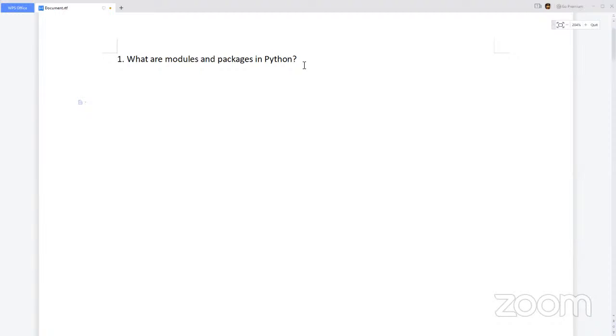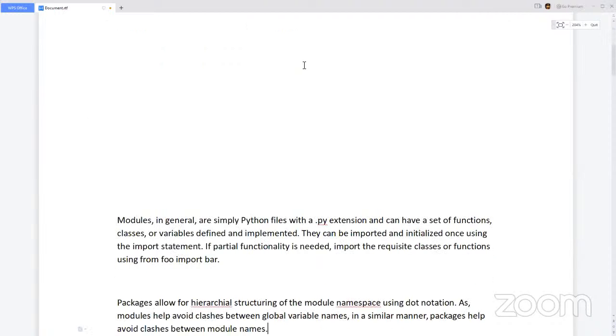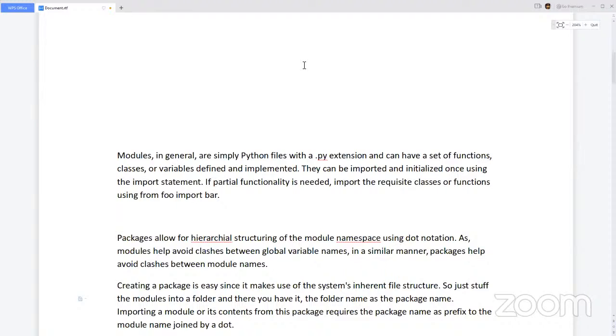So, as we look into this, modules in general are simple Python files with the .py extension, as we all know, and we can have a set of functions, classes, and variables which have been defined and implemented. They can be imported and initialized once using the import statement. If partial functionality is needed, you have to import the classes or functions individually.